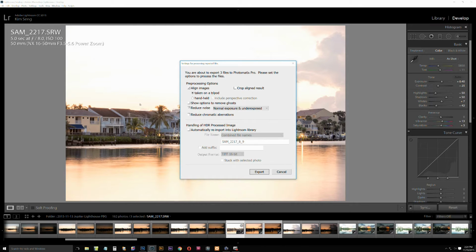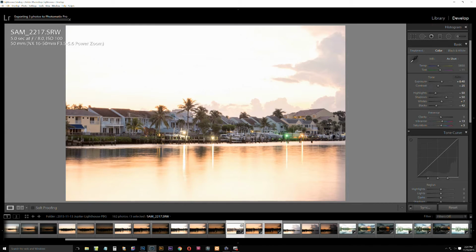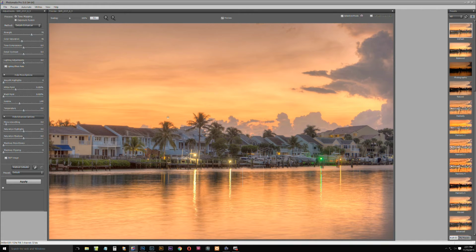Now with that done, we can hit export, and then Lightroom will process the files and send them off into Photomatix. Okay, so here's our image in Photomatix, and this is on the default preset.